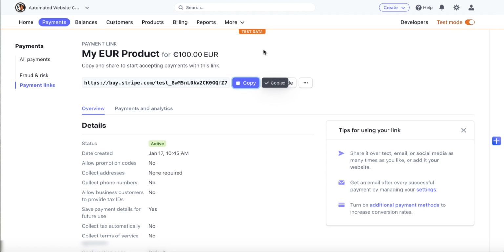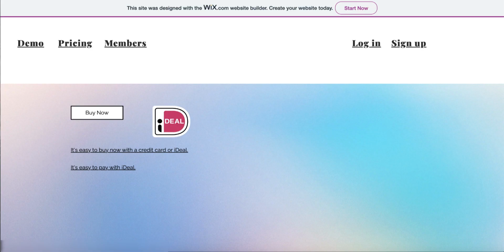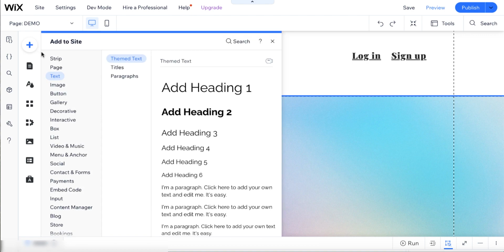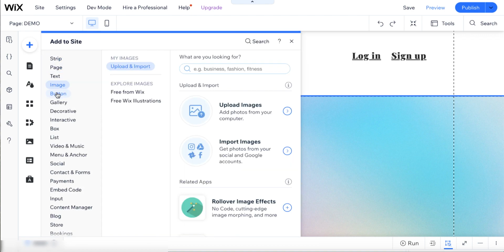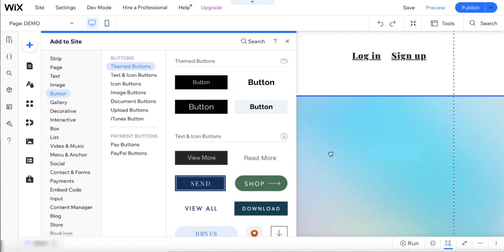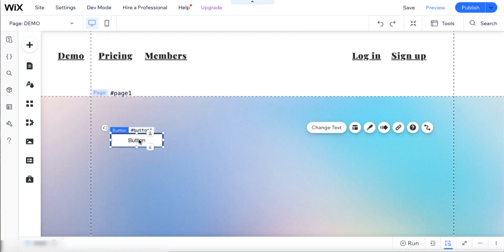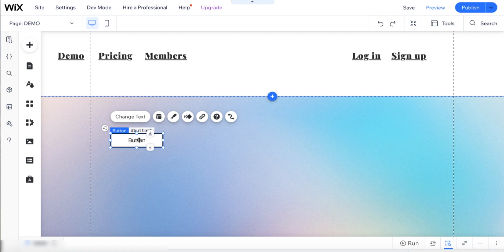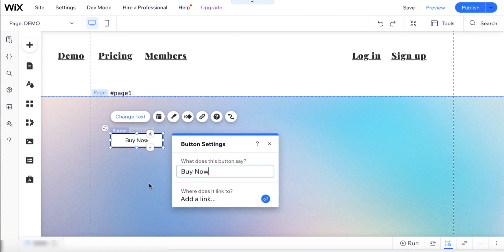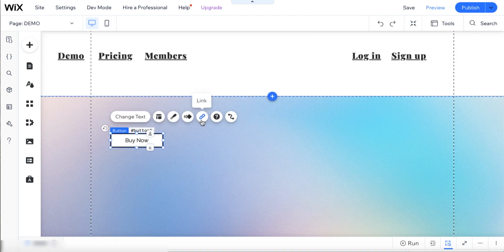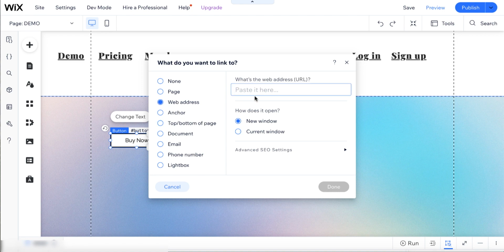Whoops. So now I've copied this to the clipboard, and I'm going to go back to the Wix website. Let's go to the editor. Okay, and let's create a button. So just click on button. I'm just going to drag in this button. Okay, and I'm going to change the text to say buy now. Okay, and all I'm going to do is click on that buy now button and click the link and choose web address and just paste in that Stripe payment link and we're done.